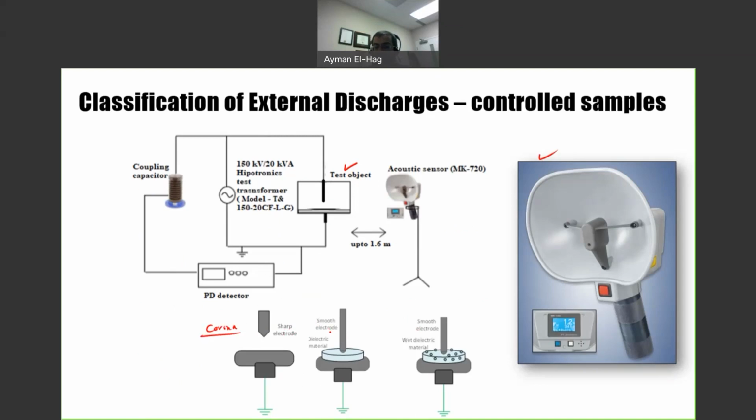Then we will have a smooth electrode touching a dielectric material. So you can say that this is representing a dry surface discharge, or a discharge coming from a crack on the surface of the insulator. And then finally, we have exactly the same setup, but now we have wetting on the surface. So this is like a wet surface discharge, or it could represent dry band arcing when there's pollution, wetting, and then we'll have arcing.